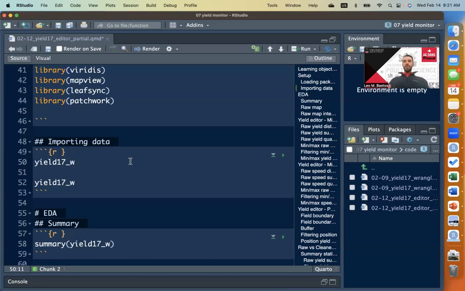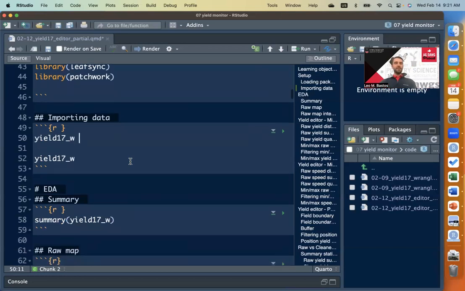All right, so coming back to the script here. So always, the first step here is to import data. I left you the object name that I want to assign this data to. So let's go ahead, give it the assignment symbol. We're gonna use a function, read_sf.